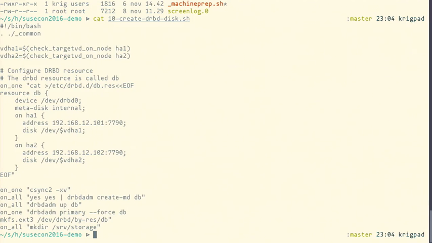Unless we say that, DRBD is very conservative. It doesn't want to cause any data problems. So in case you already had precious data on this device, it's not going to actually overwrite any of that.